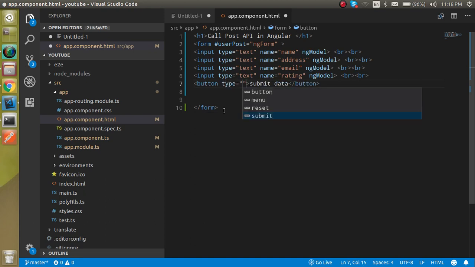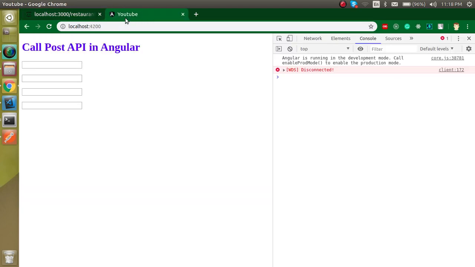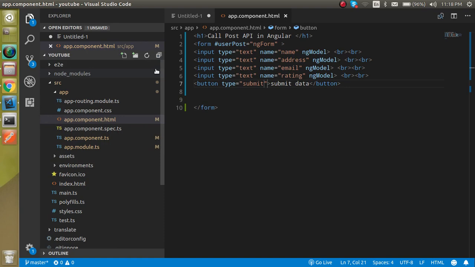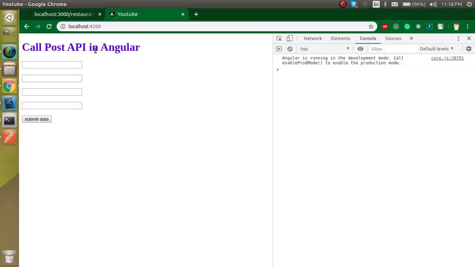So button type can be like submit. Now let's check out the front end, what we actually got here. Okay, why are we not getting the submit button here? Okay, now we got a submit button with the four fields also.